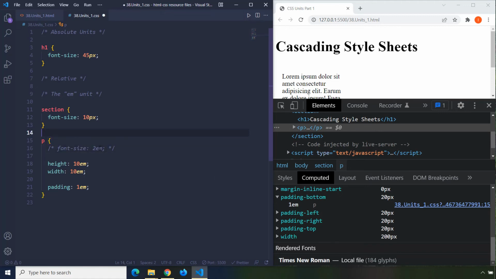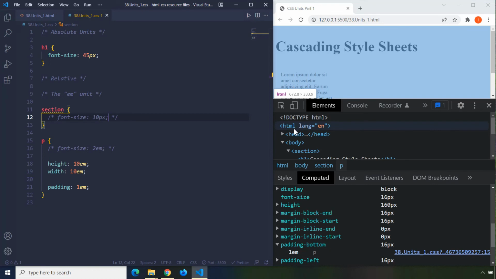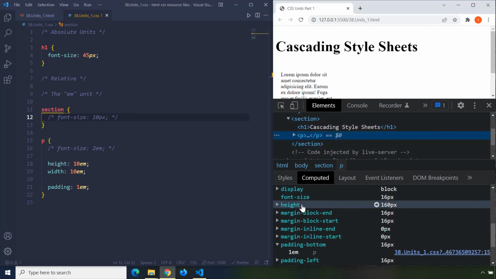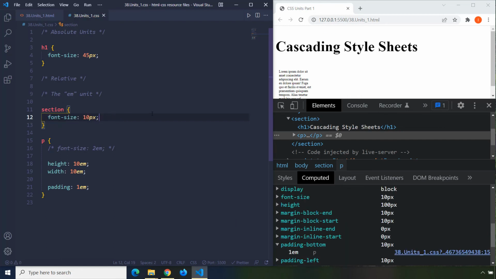The reason for that is if you don't have any font size, let's say for your paragraph and for your section, then what is going to be the font size? Then the font size of the HTML document will be taken into consideration. The font size of the HTML document is 16 pixels. Therefore, if we select our paragraph, you can see the font size of this is 16 pixels. And if we take a look at the height, 10 times 16 pixels, we see 160. Padding is going to be 16 because 1 EM is 1 times 16 pixels, which is going to be 16 pixel. So this is why this EM unit is a little bit out of control.